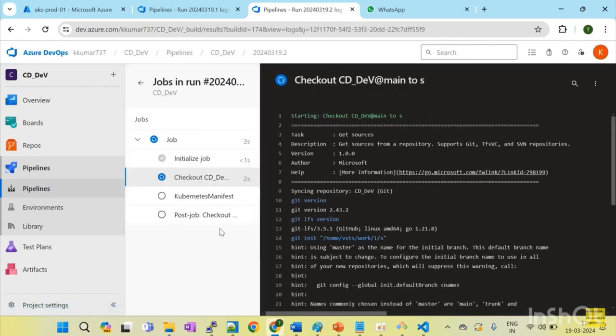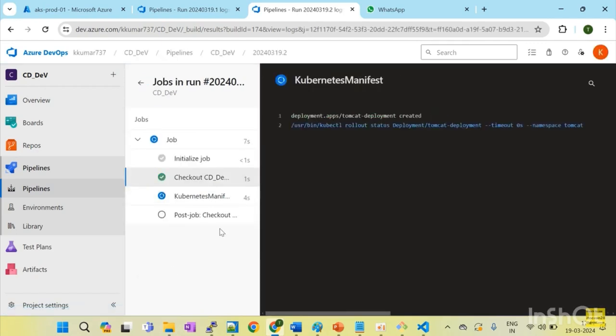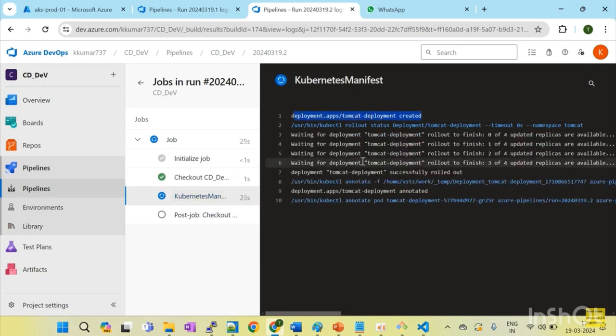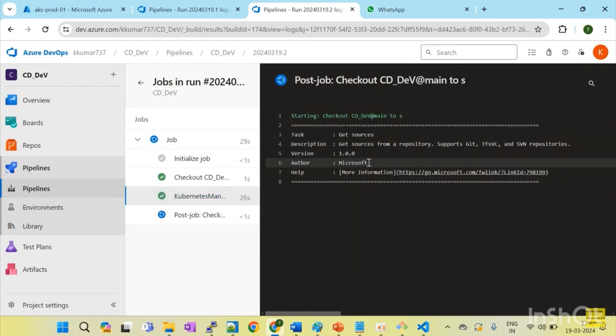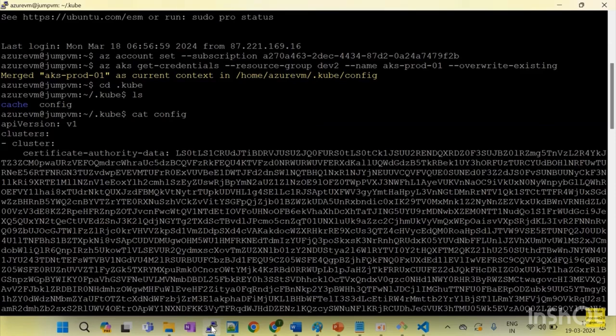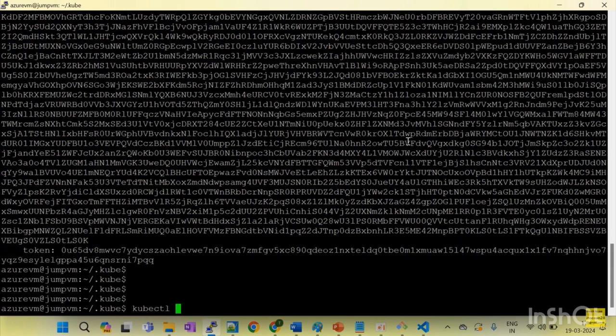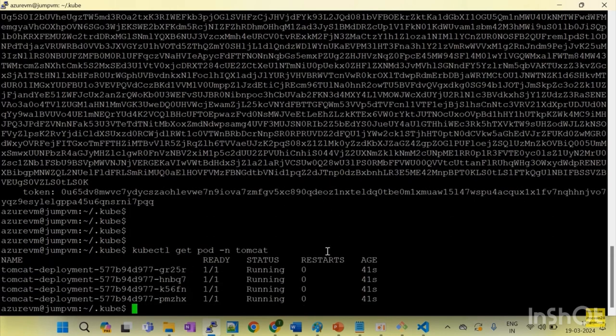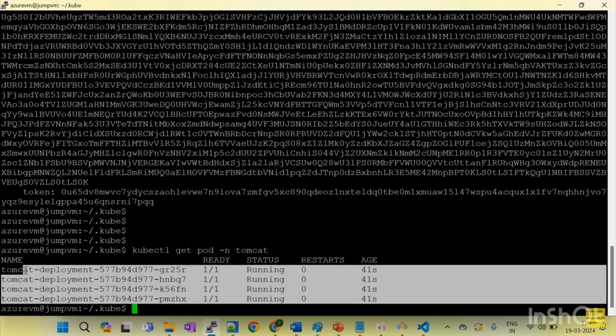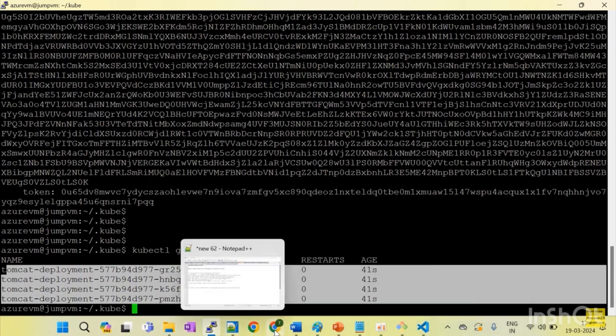and you have to go to jobs. So see, your deployment Tomcat has been created in the logs. So now your manifest has been created. Let's see the status here: kubectl get pod -n Tomcat. Now you can see this pod was deployed 41 seconds ago.